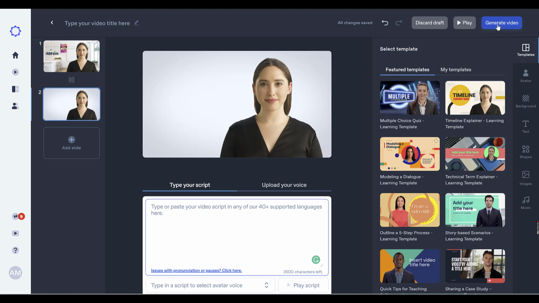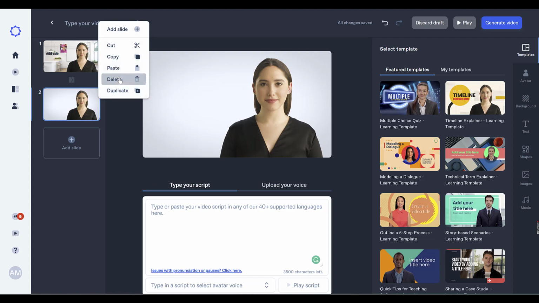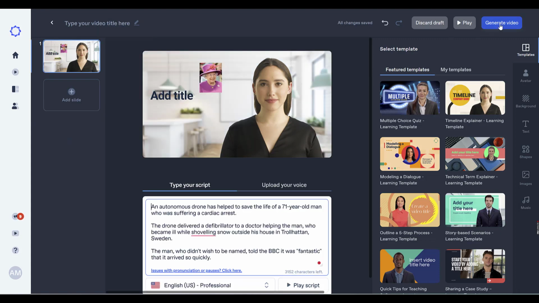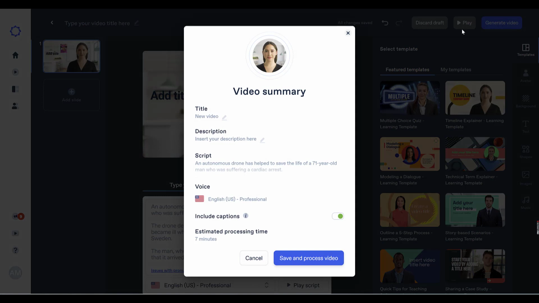So let's just generate this video so we can have a look at it. Oops, let's delete this one because it's got an empty script. So let's just generate this and have a look. Test 3. You can include captions if you want. So this is going to take 7 minutes to process. So once it's done, we'll come back and have a look.